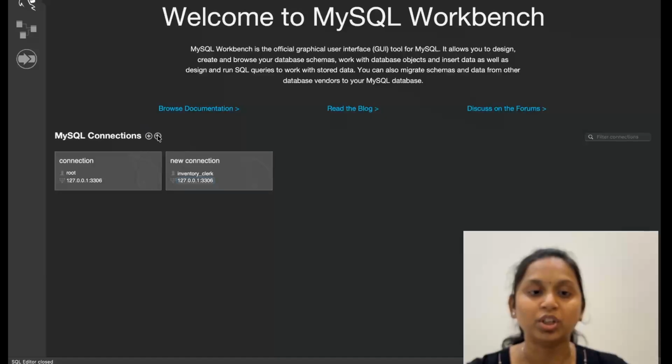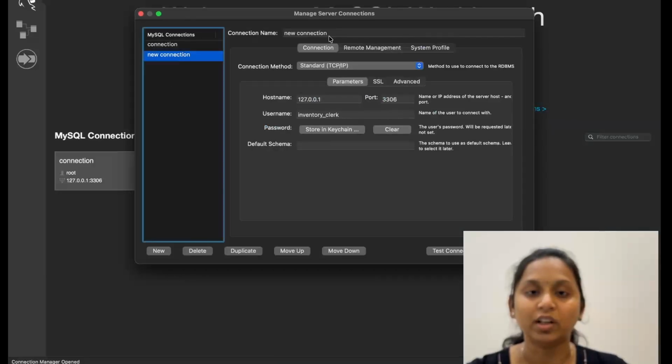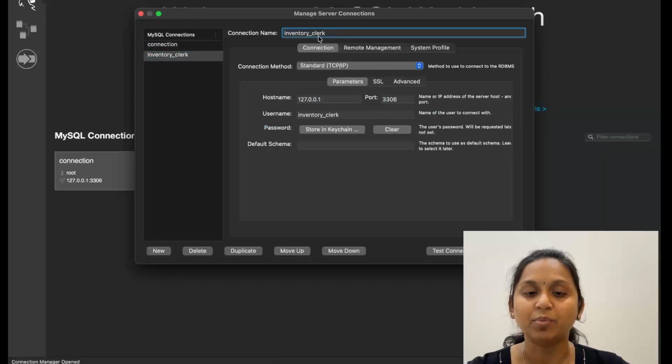Yes, you can also change the name with the help of this. You can click here, or you can paste the same name as the username. My connection name is also set; let me give the name this way. This is the connection specific to the inventory clerk. It is dedicated to the user inventory clerk.